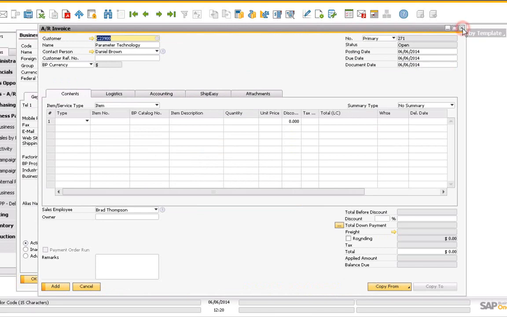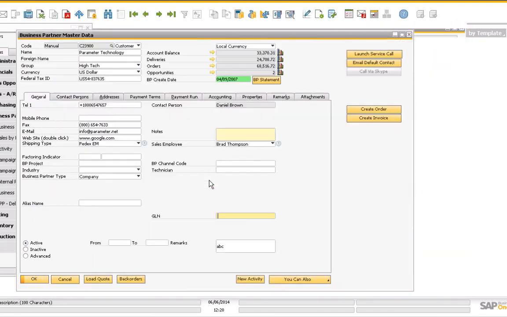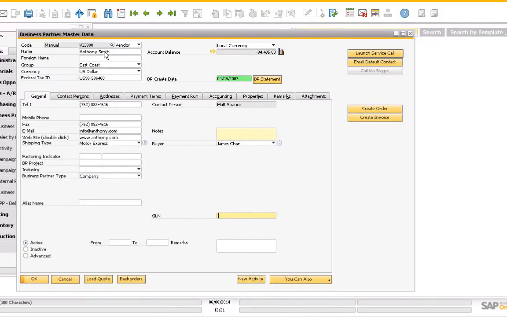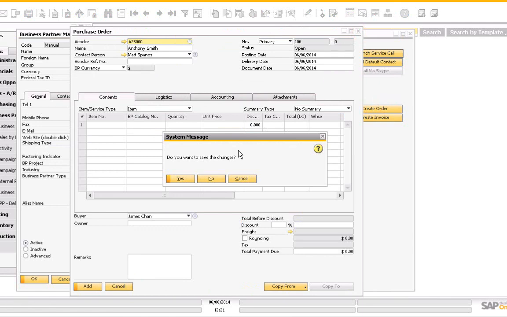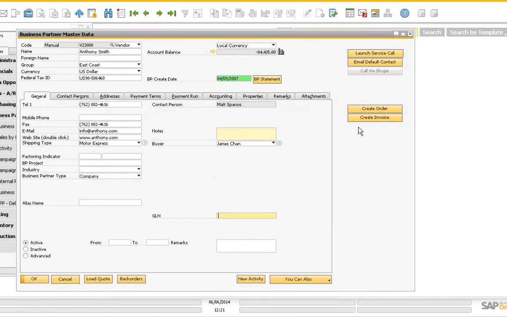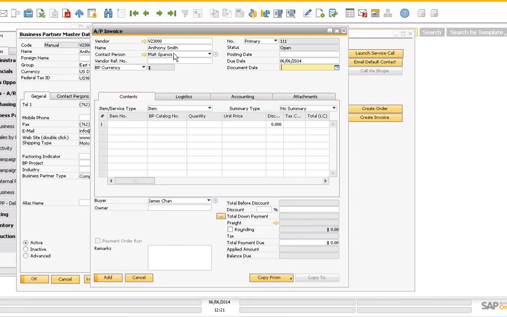Now let's go back to the BP Master Data screen and see what happens if we do the same button clicks for a vendor rather than a customer. Clicking on the Create Order button for a vendor on the Business Partner Master Data screen will load the Purchase Order screen instead of the AR Sales Order. The BP code for the vendor will be placed into the vendor field on the purchase order screen. And clicking on the Create Invoice button for a vendor will load the AP Invoice window with the vendor's BP code placed into the vendor field on the screen.